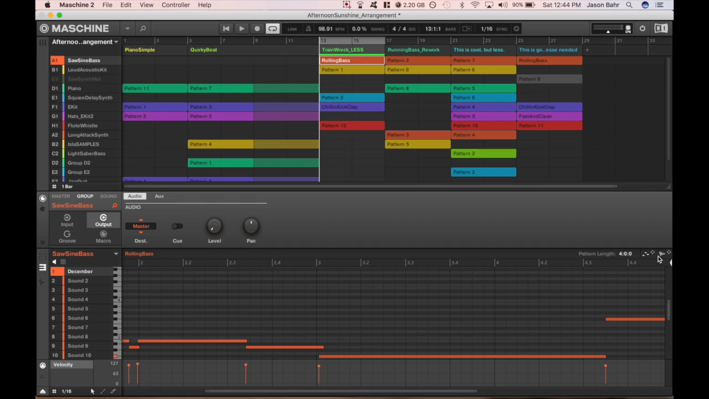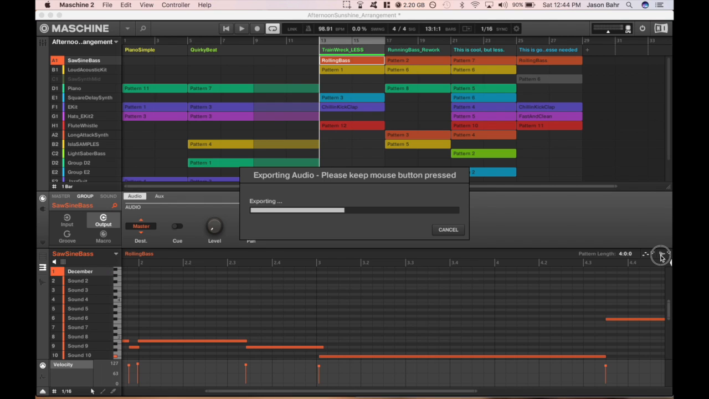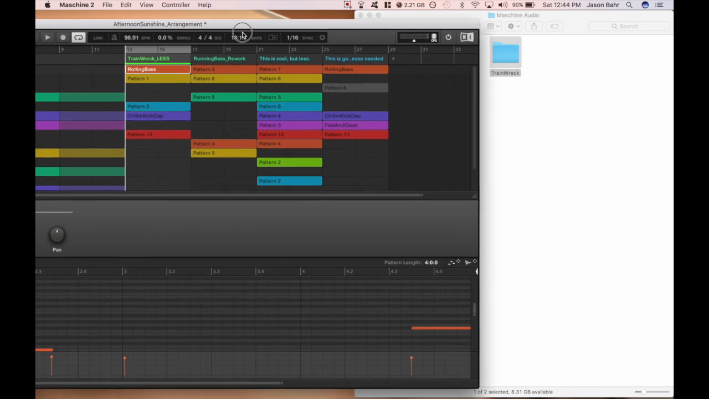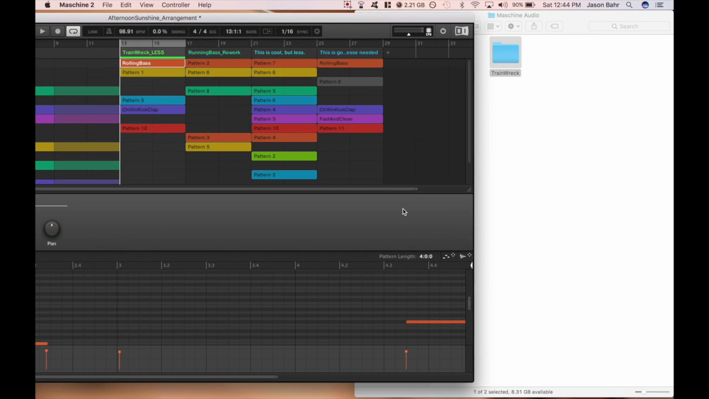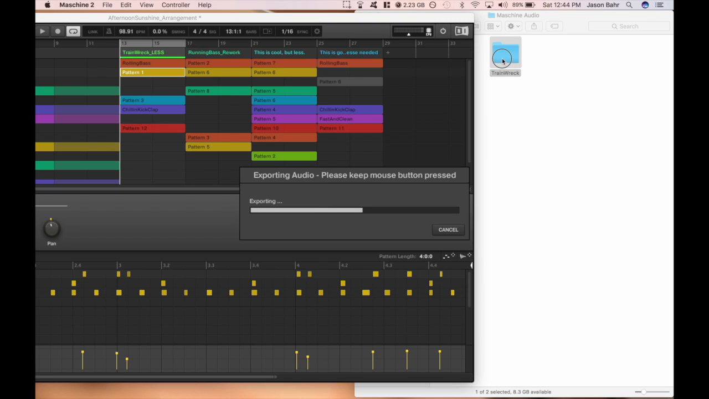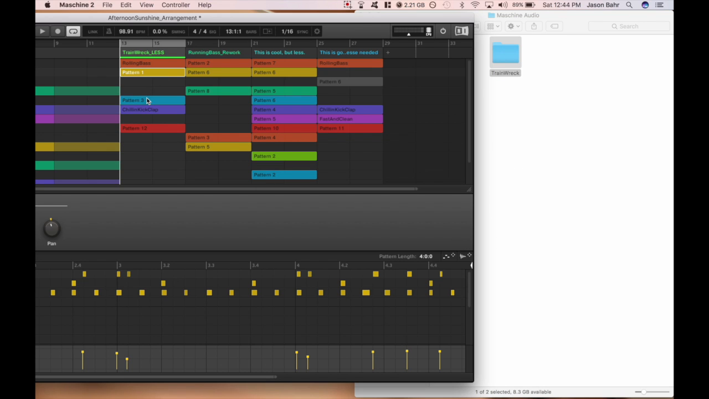The one that we're going to be concerned with is this audio exporting function, okay? So I'm going to move this over so that we can see our folder, and for every one of these sections, for every pattern that I have, I'm going to drag this and drop it into the Train Wreck folder, and you'll see why in a minute.